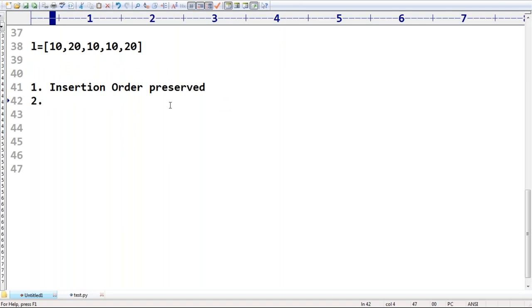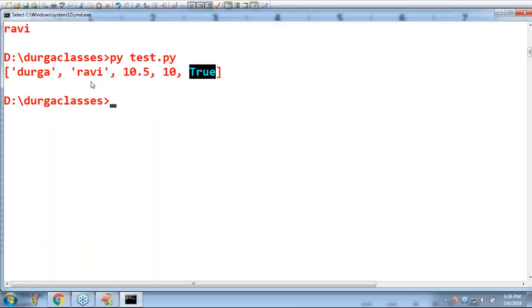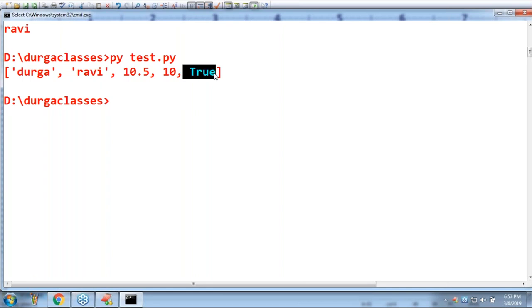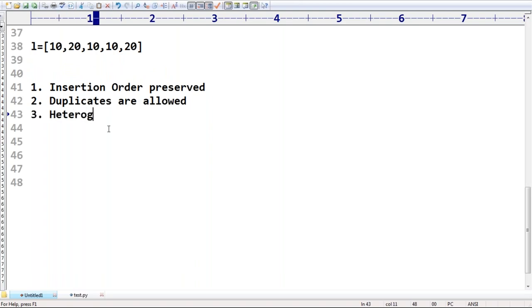Now, are duplicates allowed or not allowed? Can you please tell? Yes, allowed. Next, the third point, sir. Which type of objects did I add? Can you please observe? Durga, Ravi, 10.5, means different types of objects. Have you observed? One is a string, another is float, int type, Boolean type. Different types of objects are allowed. Such a thing is called heterogeneous objects. Of course, it is not a special point, because in all collection related classes, heterogeneous objects are allowed by default. No problem at all.